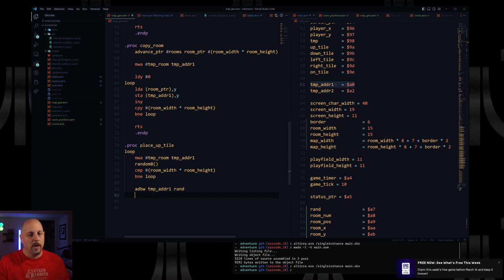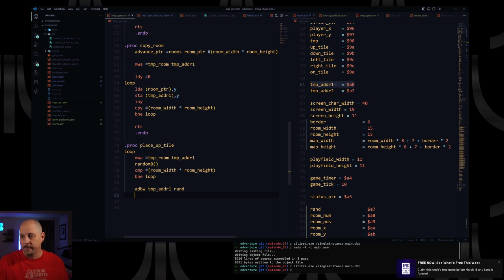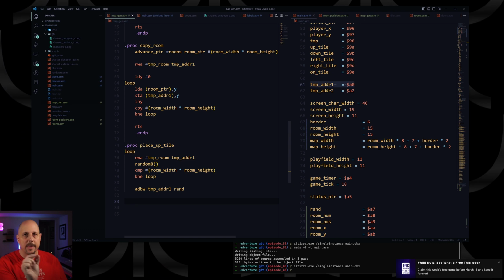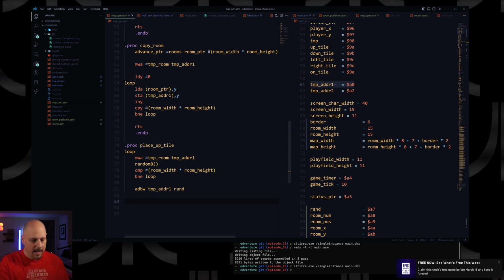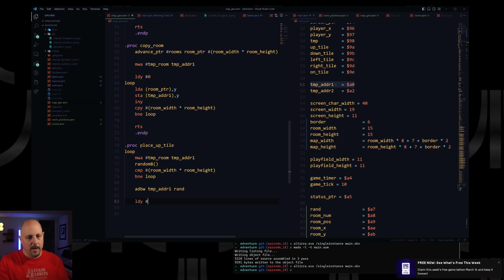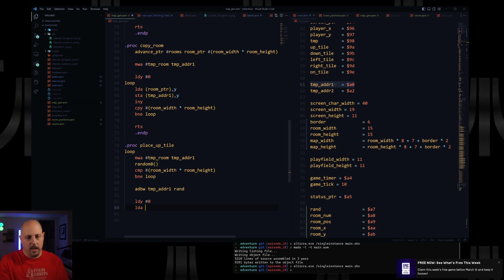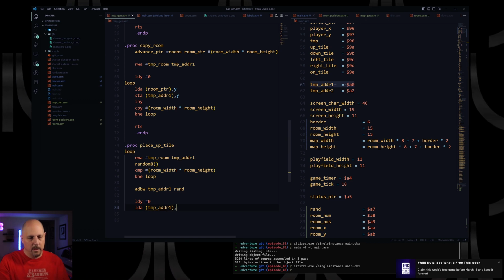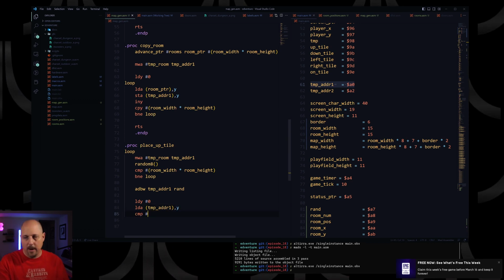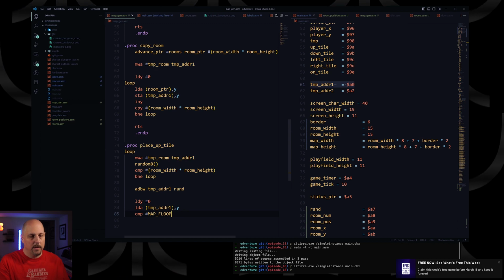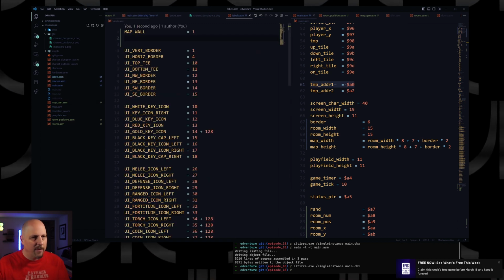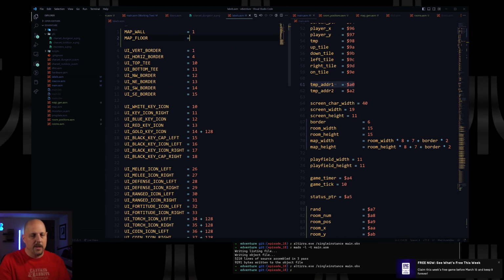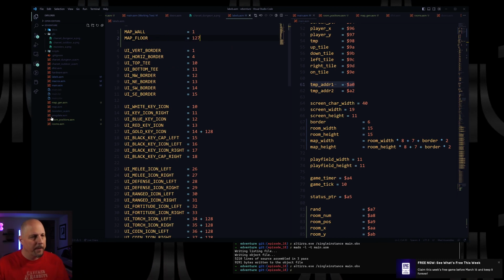And we're going to go ahead and add that to temp adder 1. So we're choosing a location within our room to place this up ladder. Okay. So we're going to go ahead and do this, and we're going to load in temp adder 1, and we're going to compare it to map floor. So we need to add that, of course. And this is 127, remember.